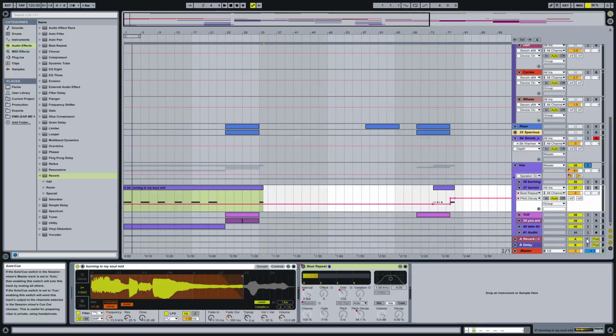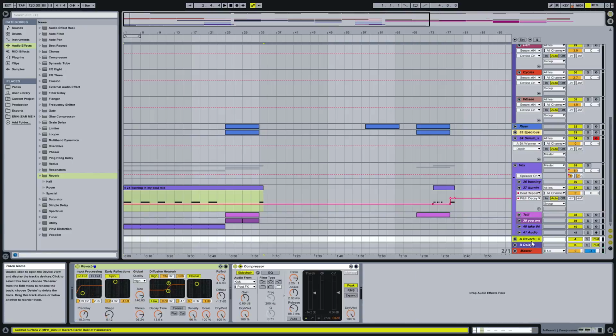So if we solo our reverb here, it gives it that really nice roomy feel. So if you look here, we've got a low cut and a high cut filter. We've already gone through those.